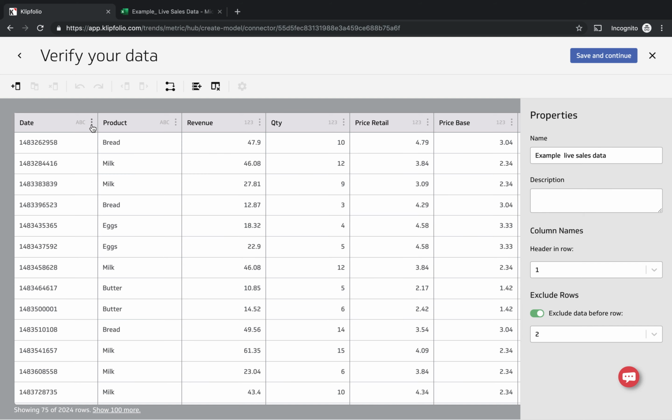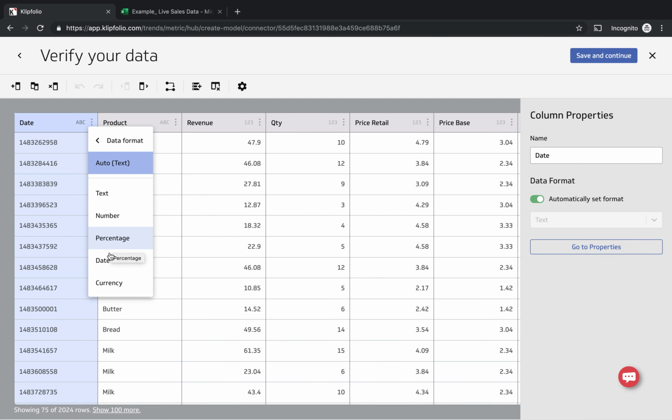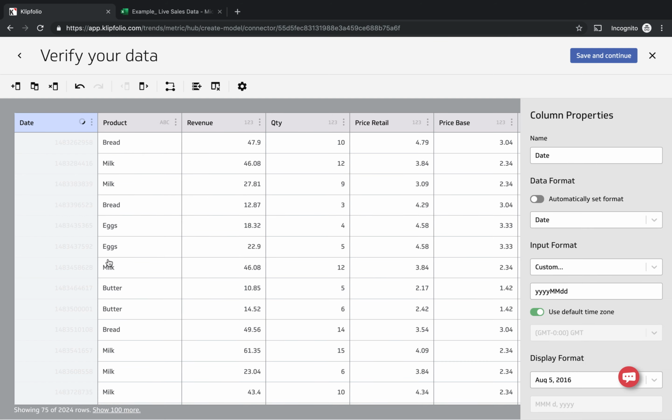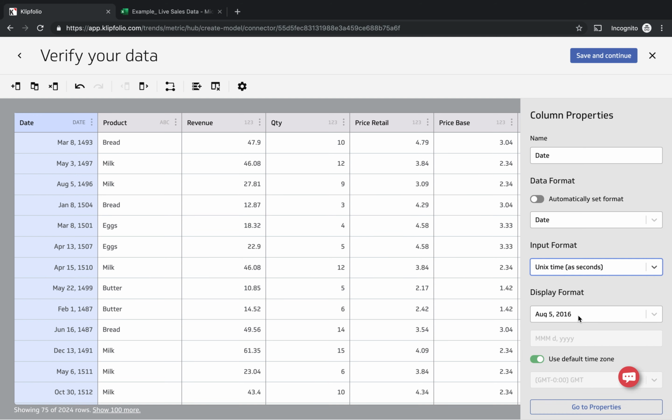So I'm going to click on the three dots here, and we're going to choose our data format. We want date. Now what we're going to notice is that the data that we're bringing in from our Excel file is actually formatted as Unix seconds, and right now it's not quite getting that correct, so we need to help Klipfolio by saying this is Unix seconds as opposed to milliseconds. So we'll click on that and you'll see that the date will then update properly.